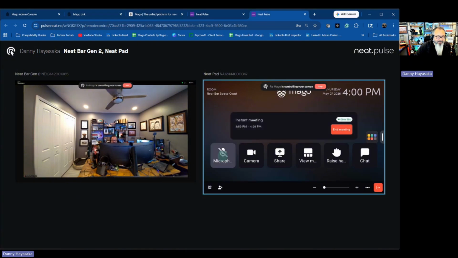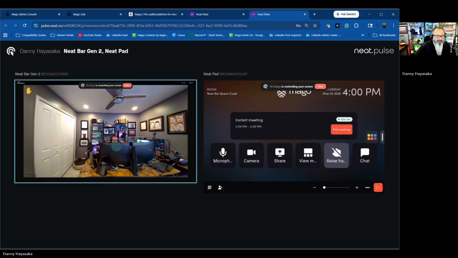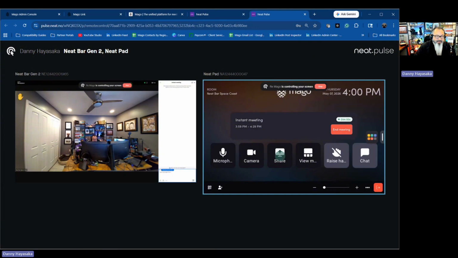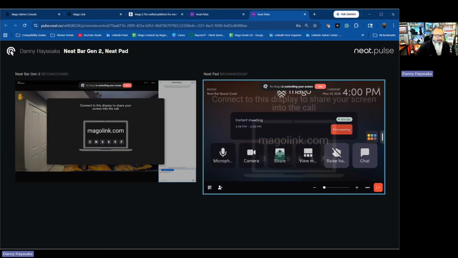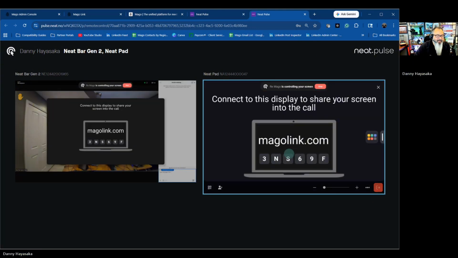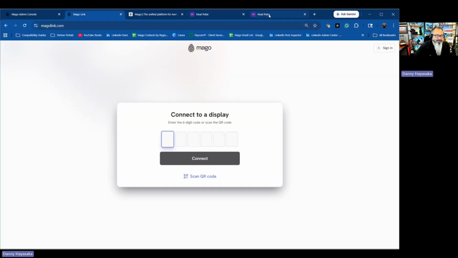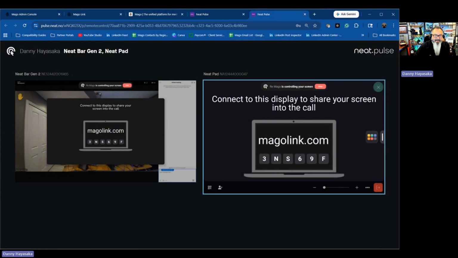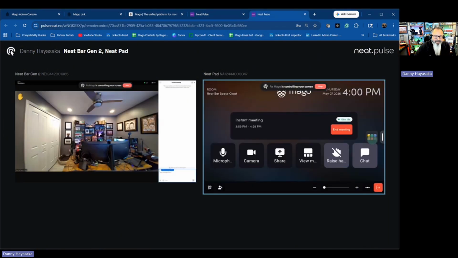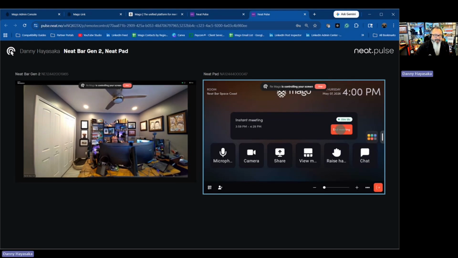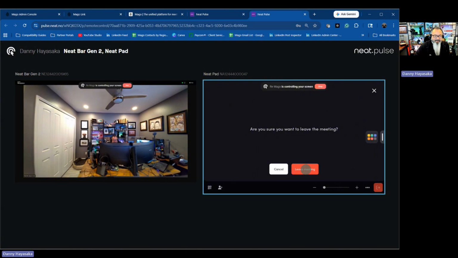You can mute, you can unmute. You've got the raise hand right there. You can also see your chats. And then you also have the ability to share to the call. And so you simply go to the magolink.com, punch in the code, and then you start sharing content. And so what's nice about this is that you don't have to physically join the meeting in order to share content. And then when you're done with the meeting, you simply hit end and you leave the meeting.